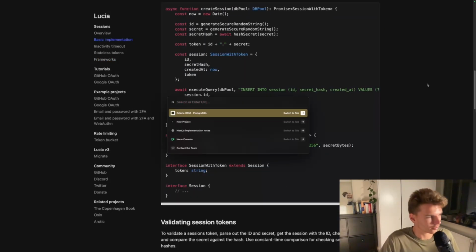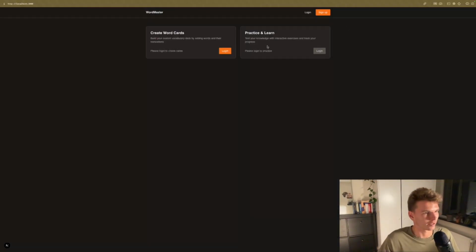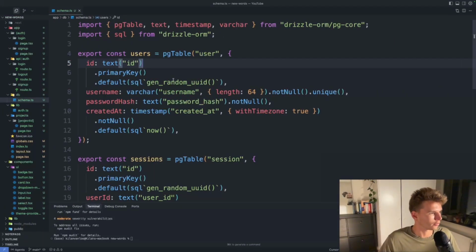All right, so I just finished writing the authentication for the project by following the Lucia guide. And to quickly go over what it did, the most important thing is we have two tables.